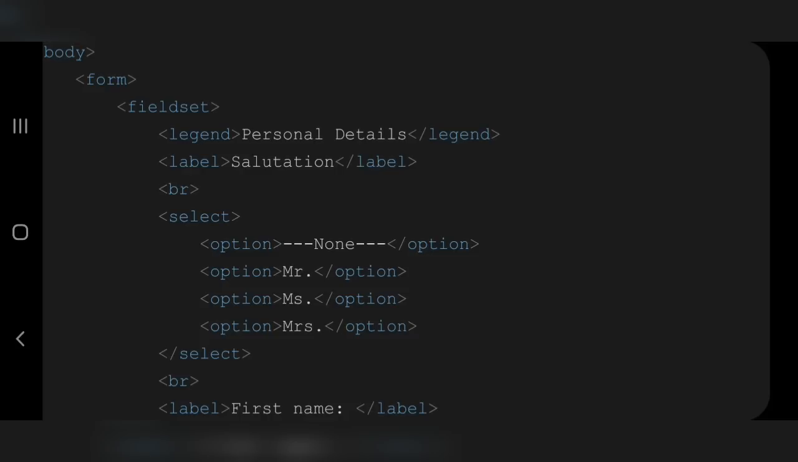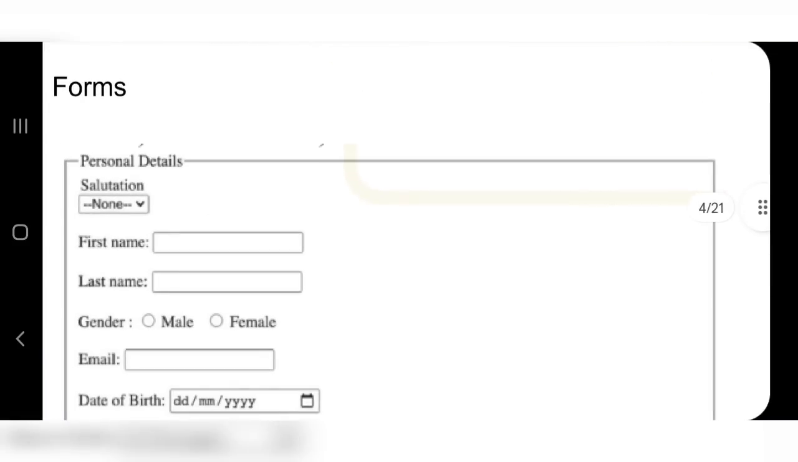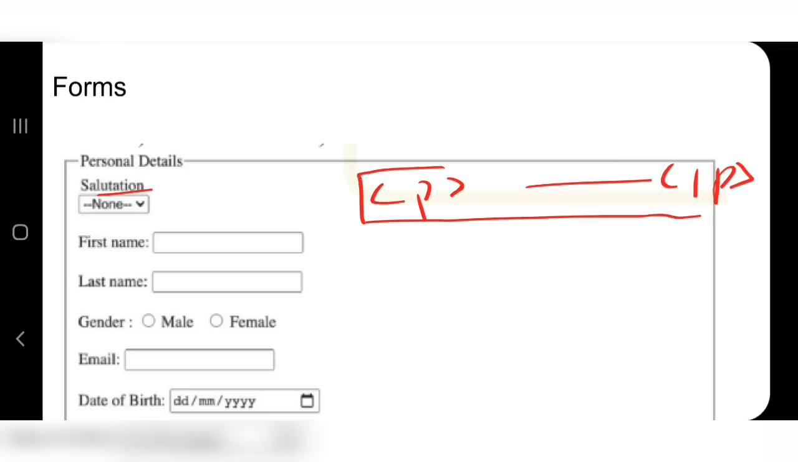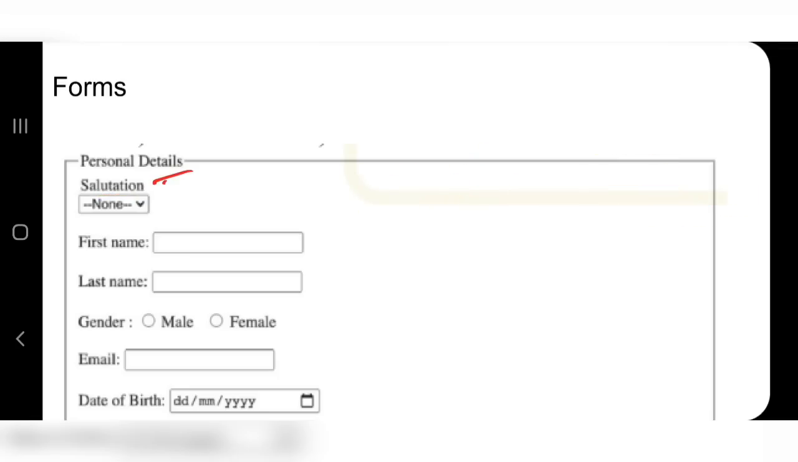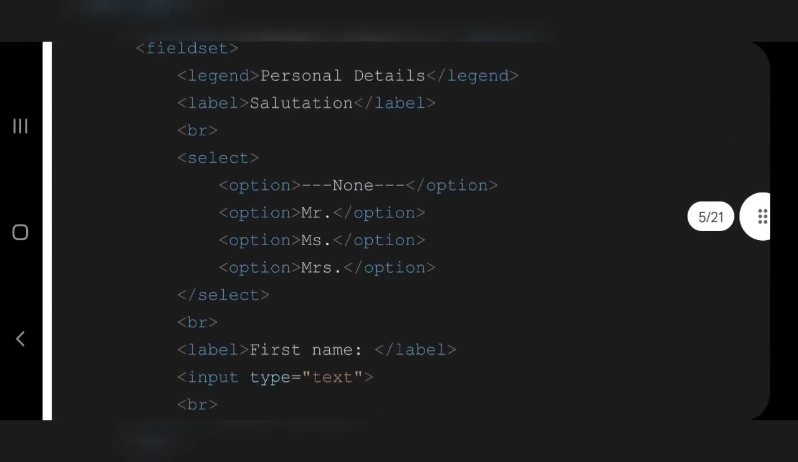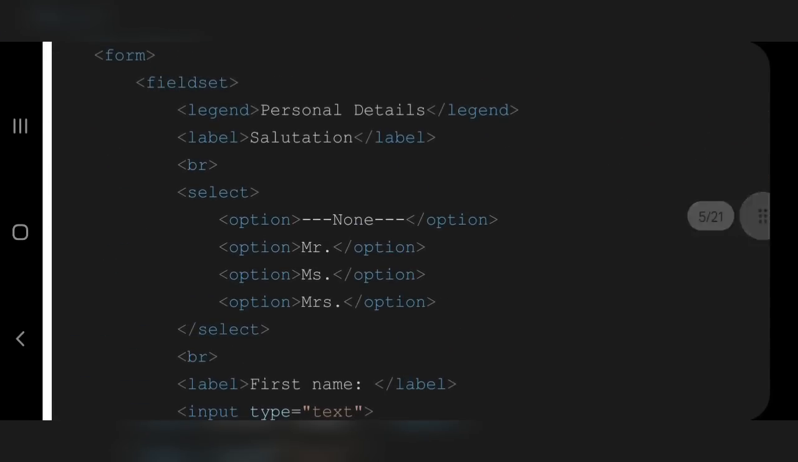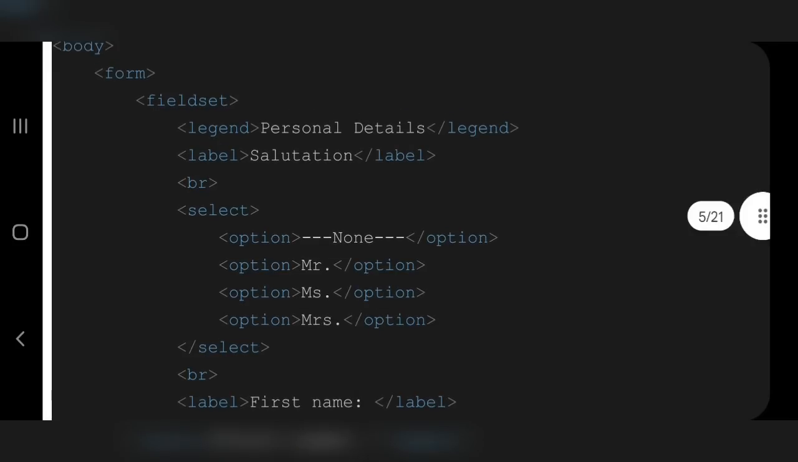Okay, so after that you have the label. To display the text in the form, you have to include label. Even if you use the p tag, it is fine, it will show the same output, but you may not get the marks because in the form it is a standard to use label instead of p. Fine, so that's what the salutation is written here, and that's the label. After you have label, you have to add a br because you are doing the next thing in the next row. If you don't add br, all the things will be in the same row. That's why you have to add the break.